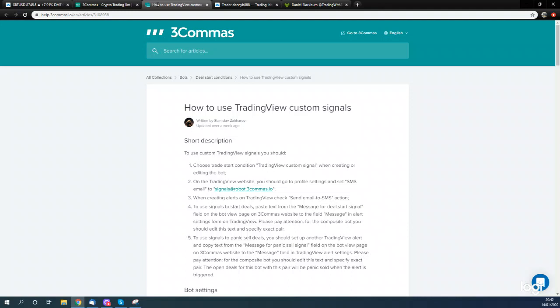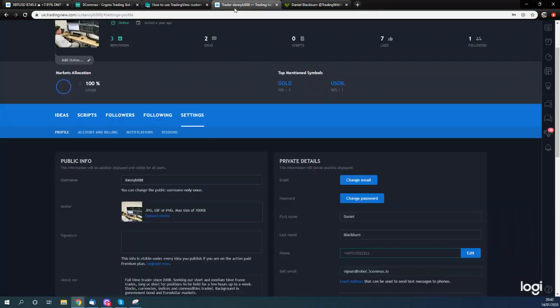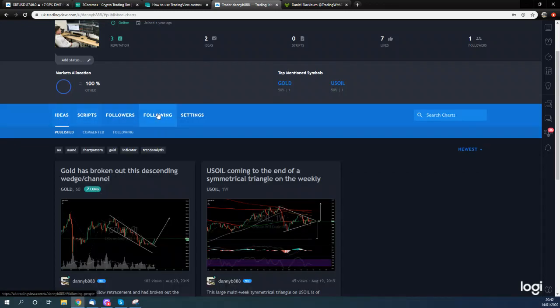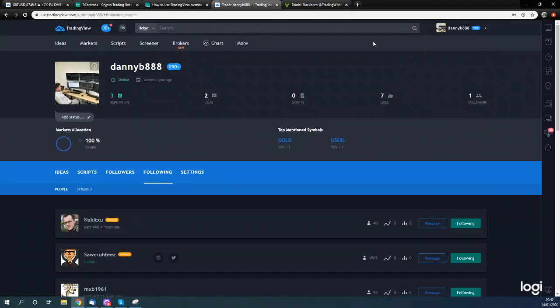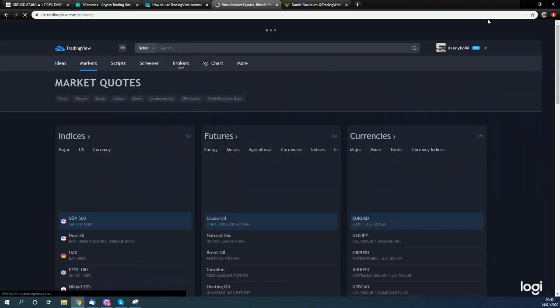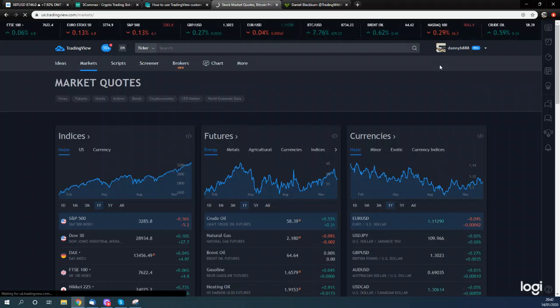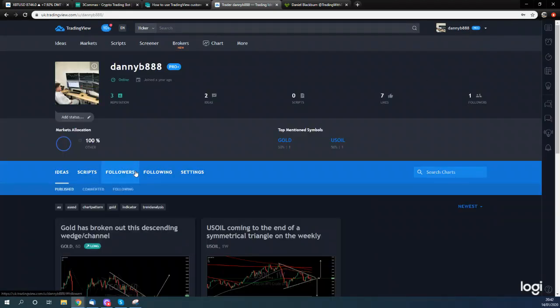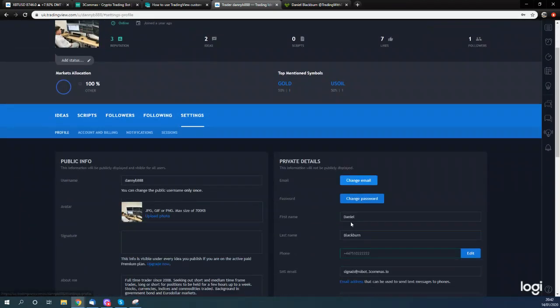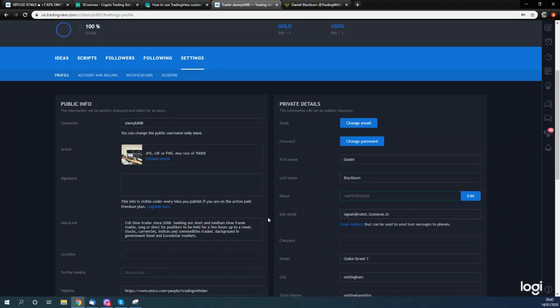So let me show you where that is on your TradingView. Here's the TradingView. You go onto your profile. Like if I came off this, say I was on markets here, I'd click onto my name up there, click onto profile, and then click onto settings, and then down here, look, SMS email. That's where you put in the 3Commas email.